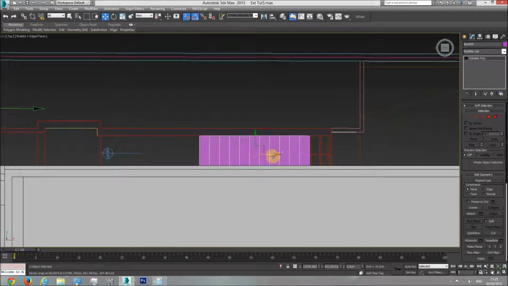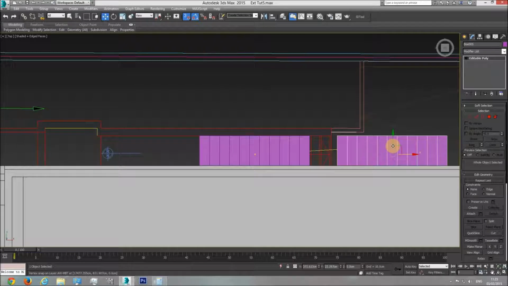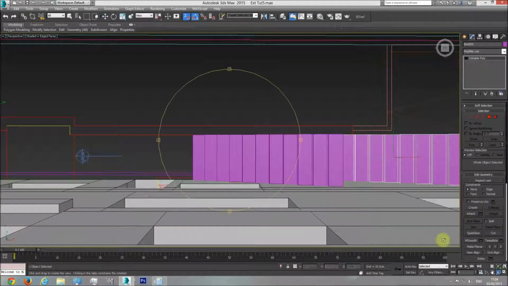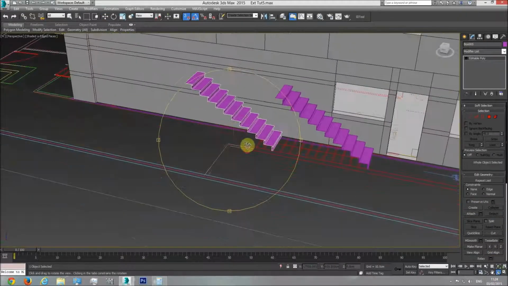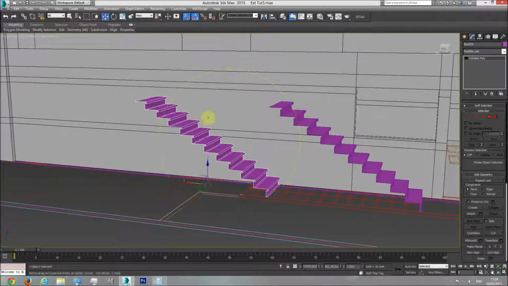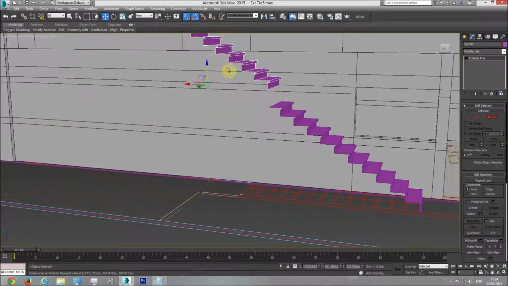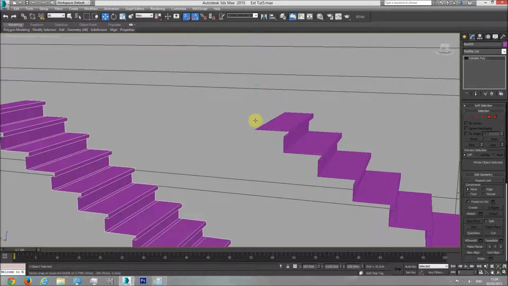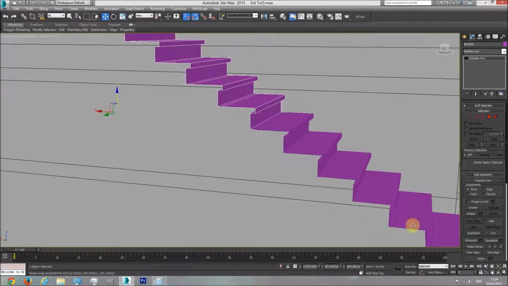Okay, so now what I'm going to do is take these stairs here, shift drag them here, and let's take this point on the y-axis and align them. Next thing, I'm going to take them up so that the bottom part of the step will align here.